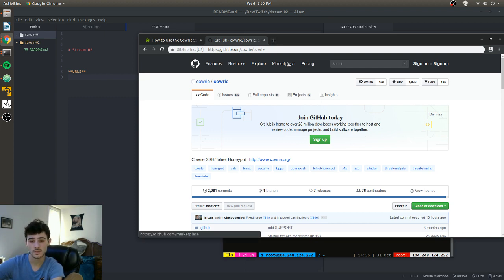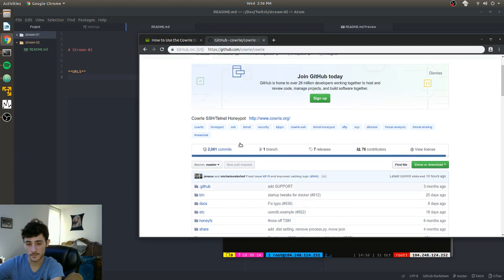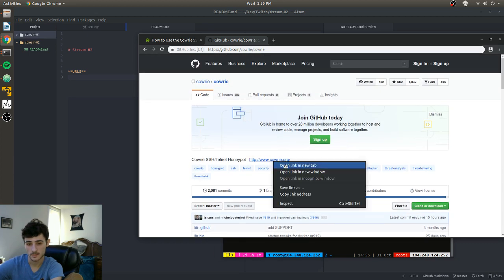So, in that case, we're going to be looking at Cowrie SSH Telnet Honeypot. Here's the GitHub for it. Go to their website.